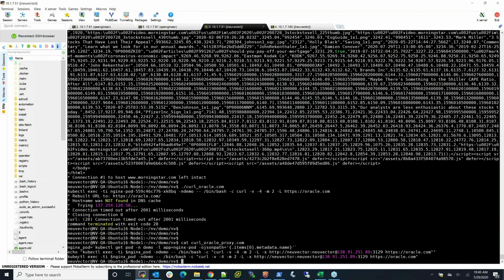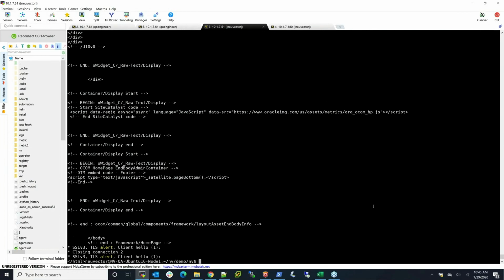Yeah, if you look at the command, it is trying to access the NGX pod, and from that, it's running a curl command using a proxy to oracle.com. So I'm going to run that command. Oracle is able to access. So the network policy is not able to block this traffic.